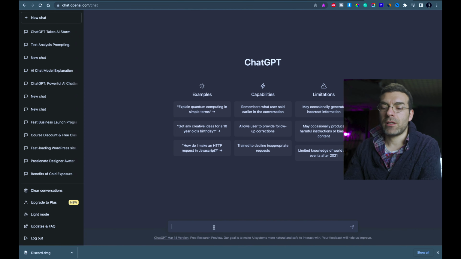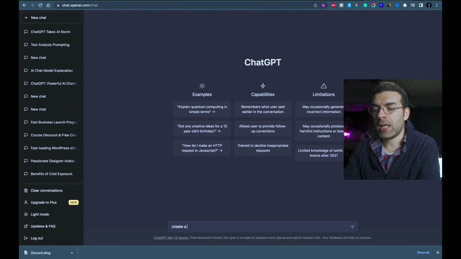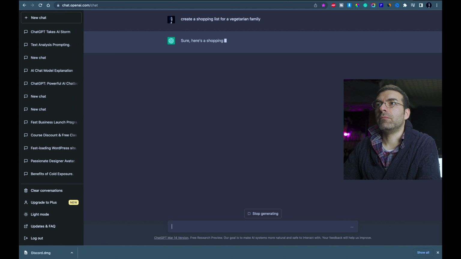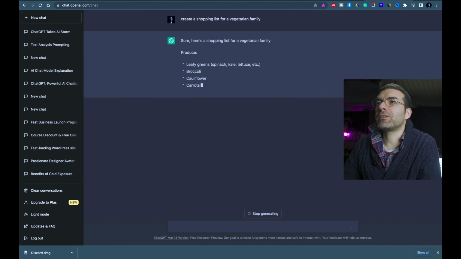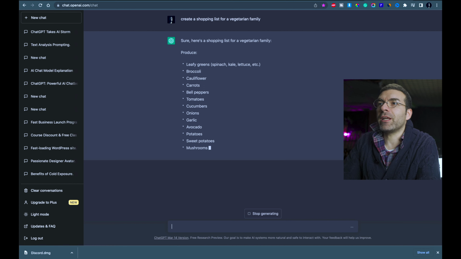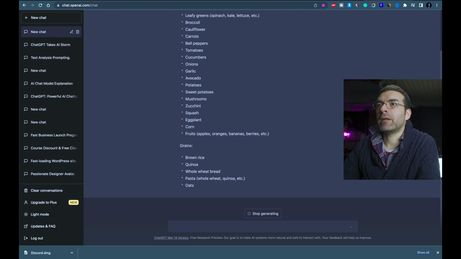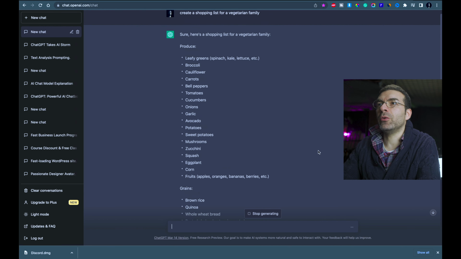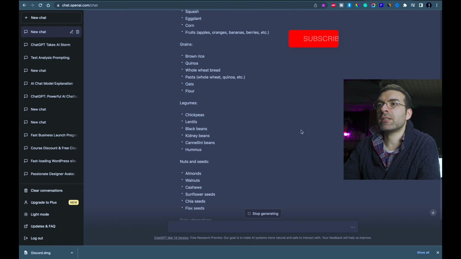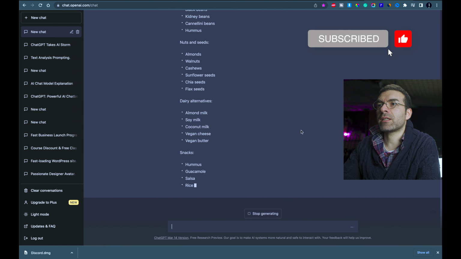So for a shopping list, you mainly know what you want to buy, but if I ask, for instance, create a shopping list for a vegetarian couple, or vegetarian family. I don't know why I say vegetarian family, but yeah, it's gonna basically come up with a list of things to buy. Pretty cool. And also separate them into different categories: produce, grains, nuts and seeds, etc.